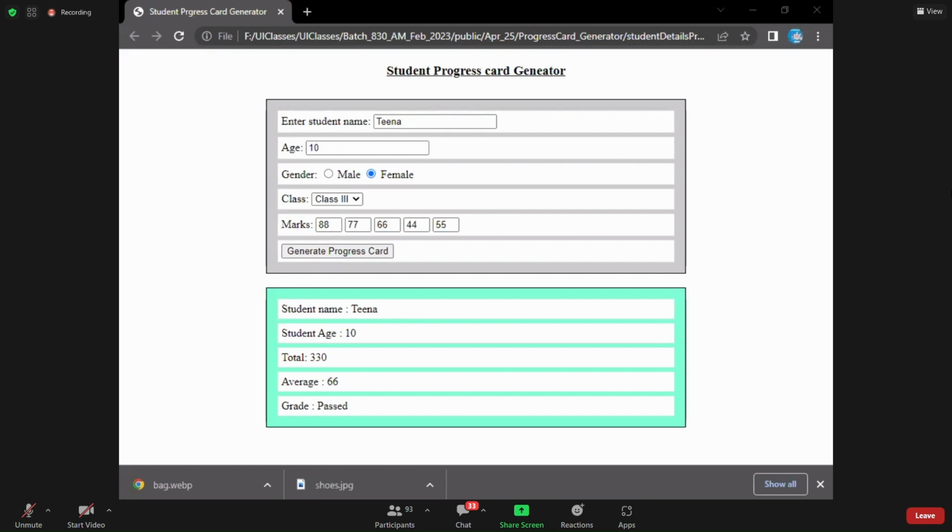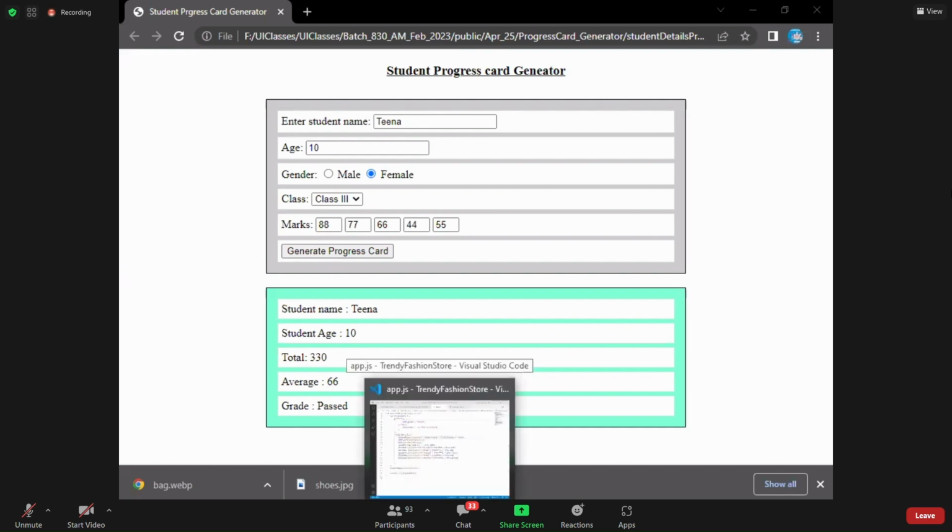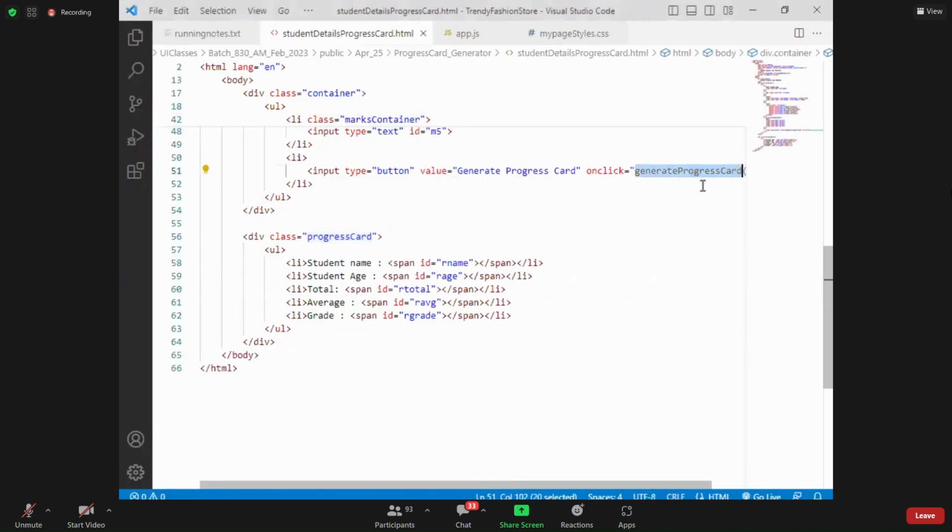Okay. Now, we are not calling it generate progress card. We are calling it Sloka. If you see, on click of this button, we are doing this, right? On click of this, I'm doing this generate progress card.